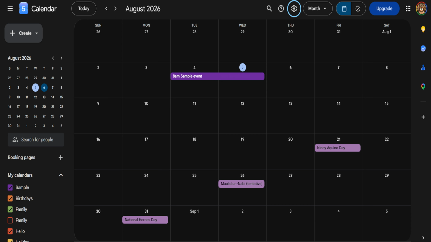And that's it. You've successfully enabled dark mode in the Google Calendar web redesign, making your calendar easier on the eyes while keeping your schedule just as accessible and organized.